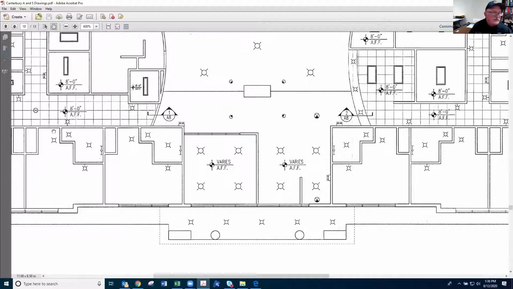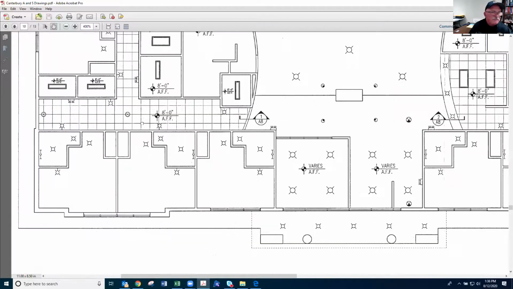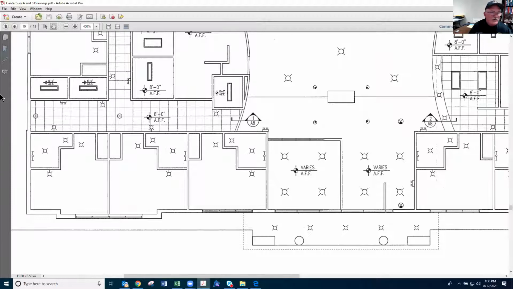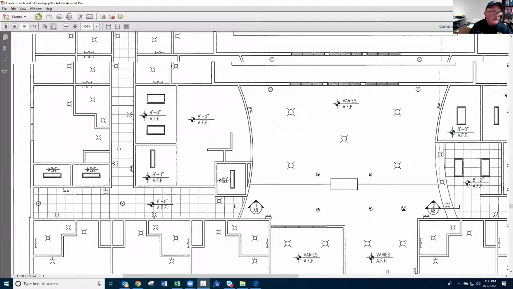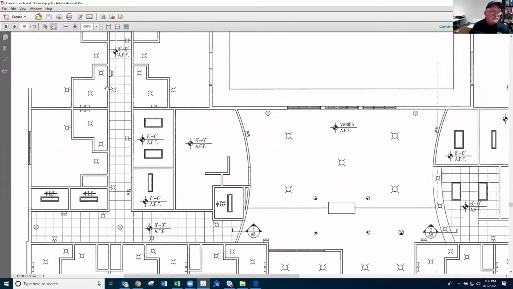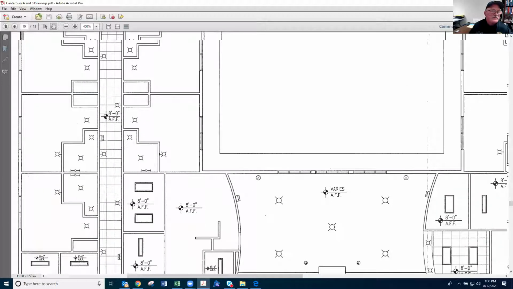Emergency lighting. I see one light over here. They probably need another over here. So you'd have to be sure that it meets the code. As we move up on this one, I wonder why it takes longer to go this way than the other way. As we move up on this one, we'll see if there's an exit sign here.